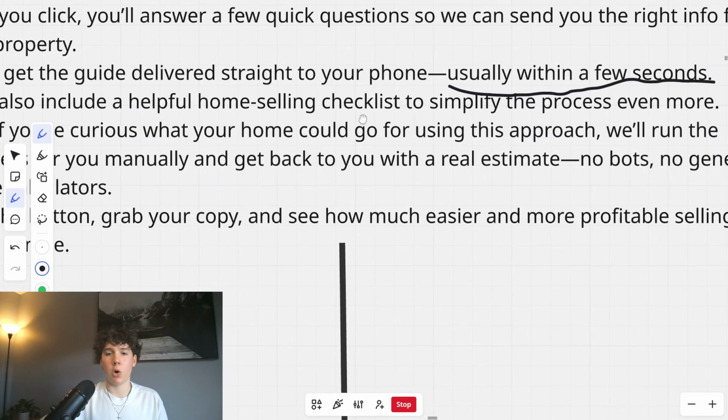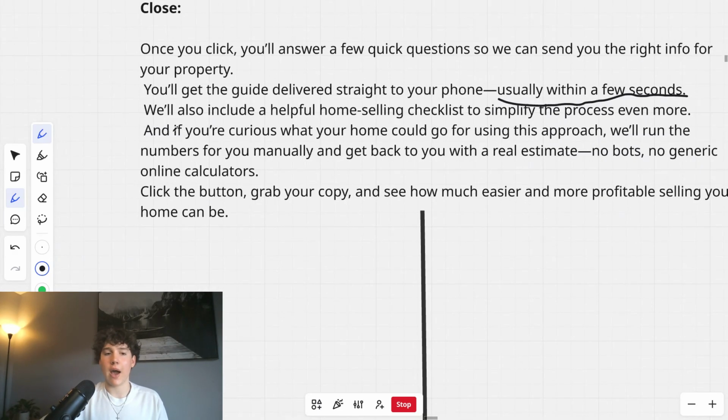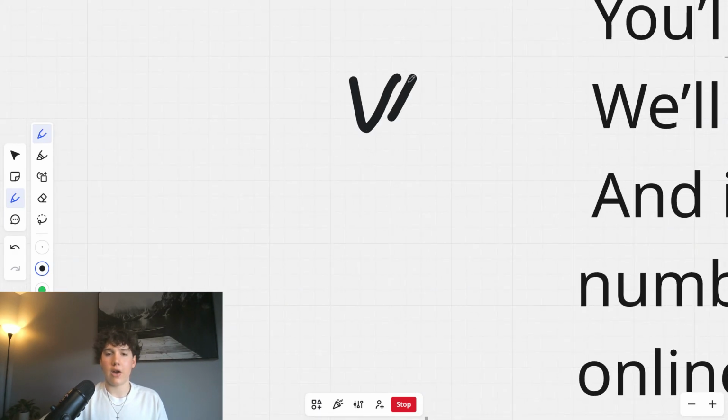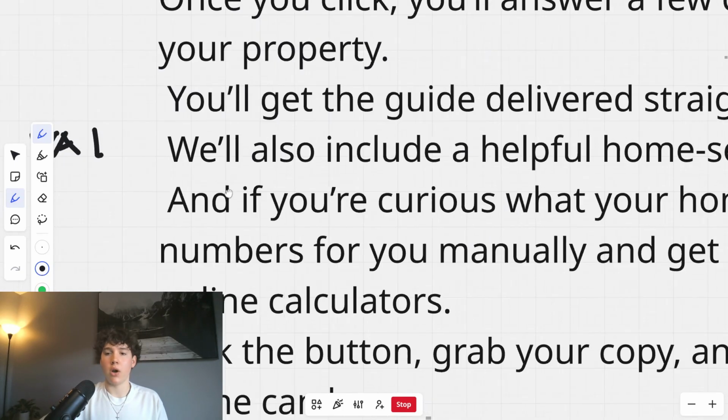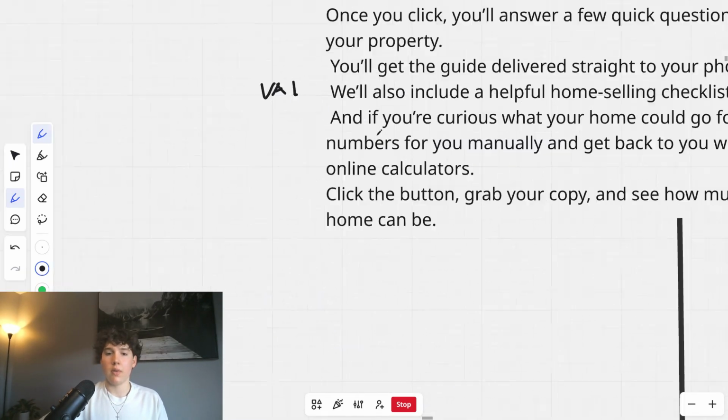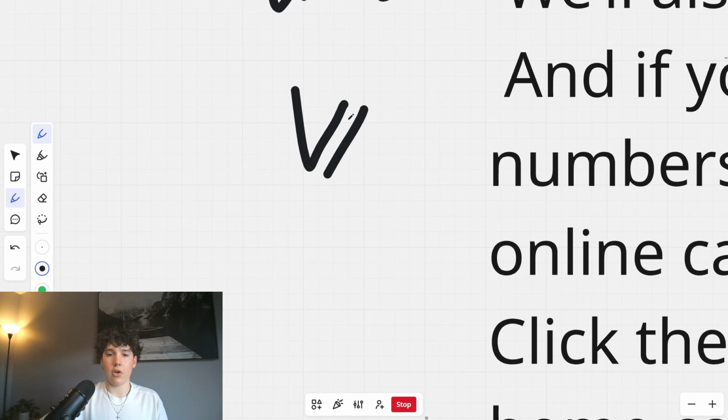We'll also include a helpful home selling checklist. So now this is just a value add. This is the first one, value add 1. And then if you're curious what your home's worth, then we'll also give you a home valuation. So that's value add number 2.